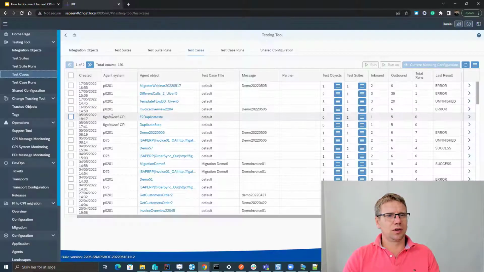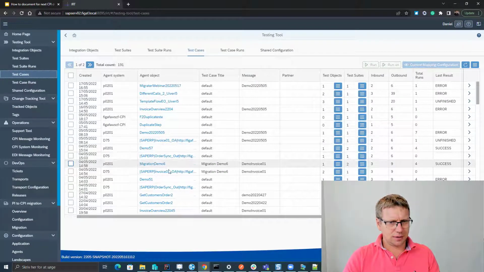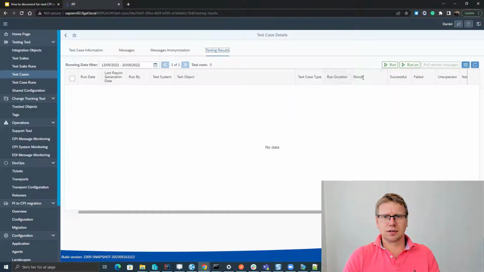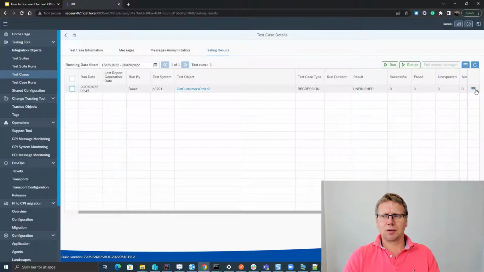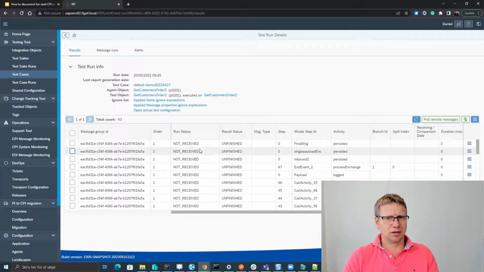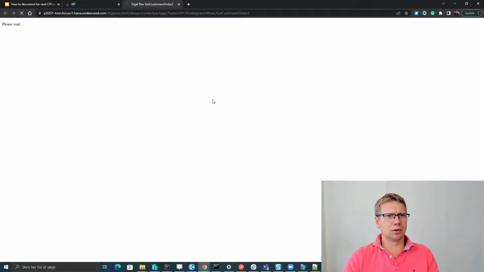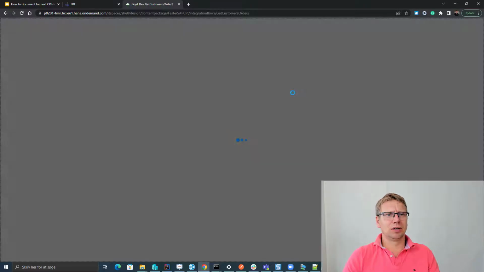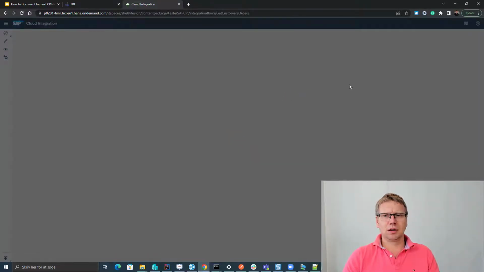If we wanted to run this test case, so we have one here, we can select it. We can look at the testing results here, we can run. Now we have run this test case and we can look at the results here. We can obviously see if it compiles and runs successfully, but we can also go into the CPI system. And then we do have the trace capability on.